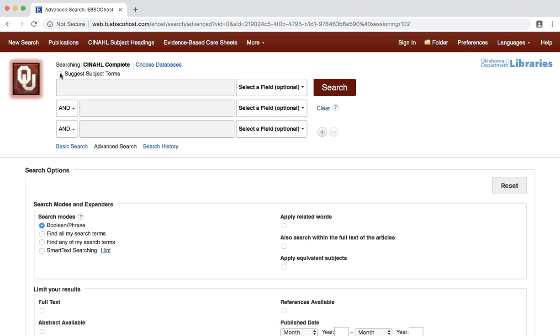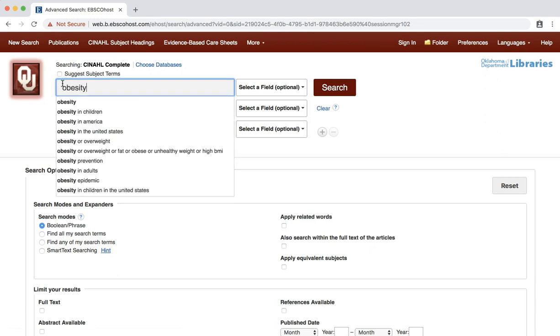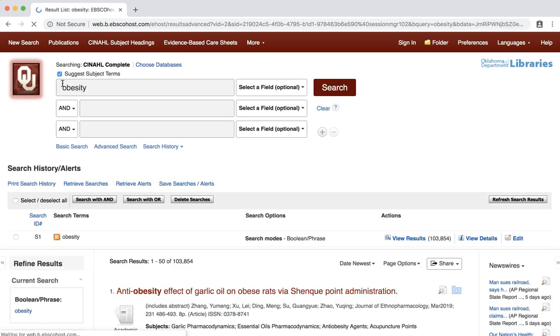If you'd like to learn how to search CINAHL using subject terms, check out our Searching CINAHL for Evidence-Based Practice tutorial. We are now ready to search for our first term, obesity. Enter obesity into the search box and hit enter. You can now see over 100,000 results for our obesity search.